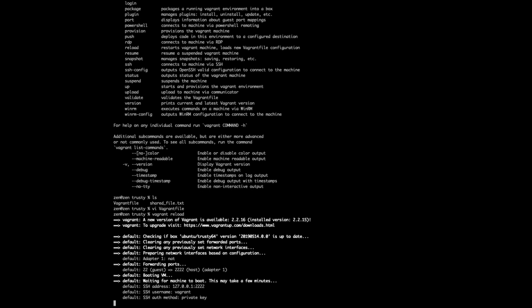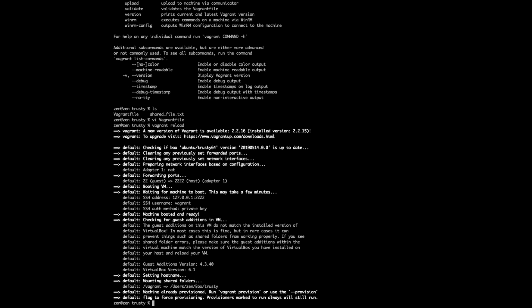See the output here? That is telling us what's going on behind the scenes. The network interfaces, the port forwarding. And in this case, the only change that's going to be different from the last time is the hostname. So you can see, successful at setting the hostname. And now we have an updated config file, which for Vagrant are called Vagrantfiles.